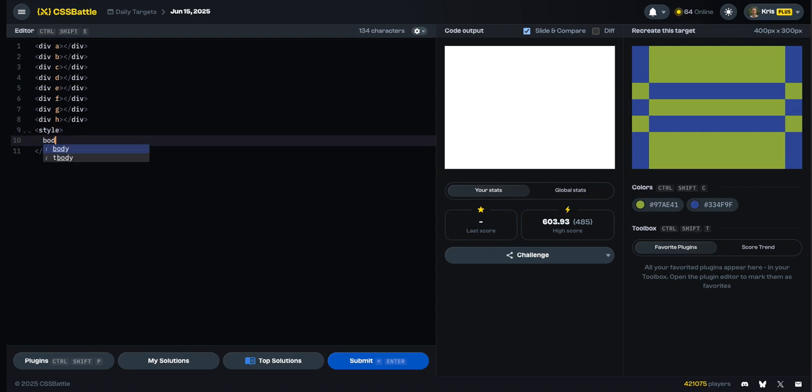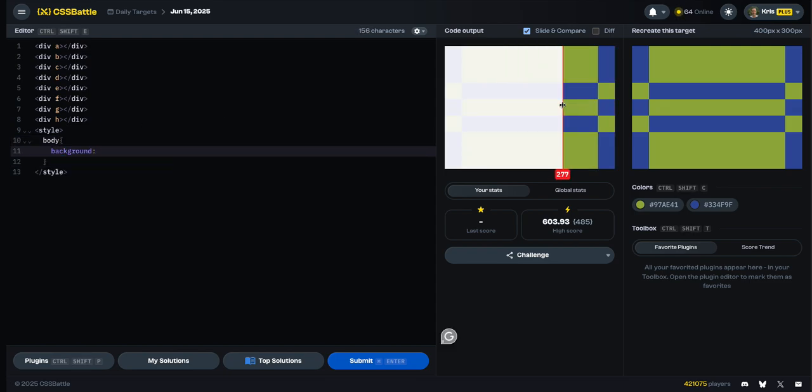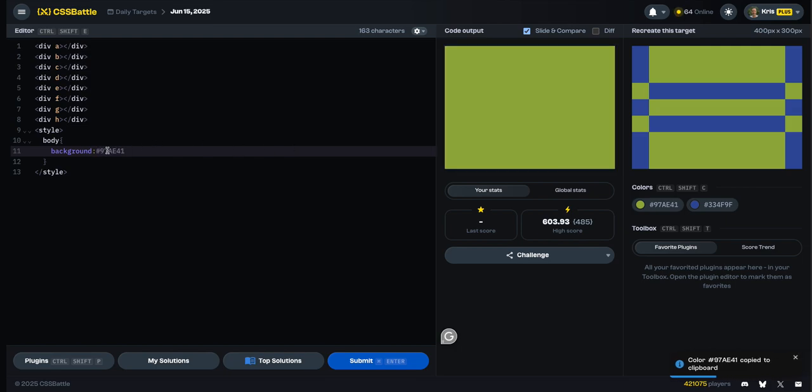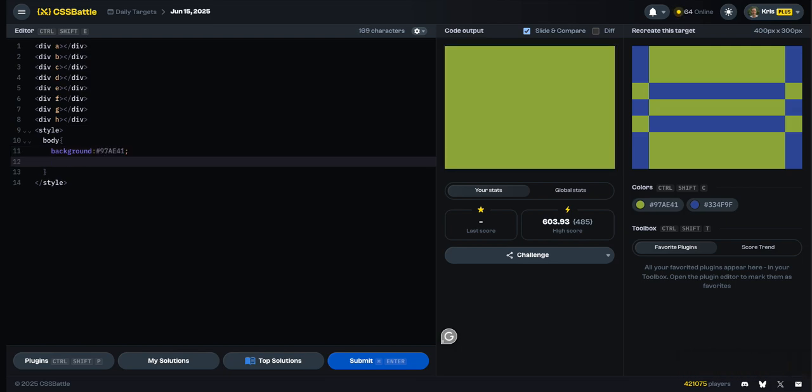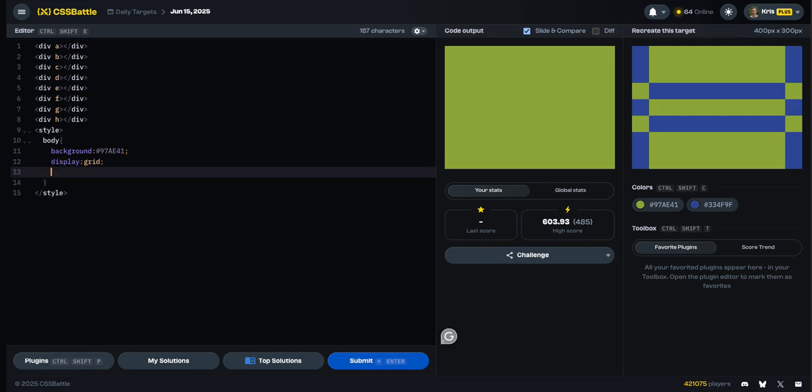First thing we're going to do is target the body and give it a background of this green color. And I always use background, not background color, because again, less characters. Display grid. And then we need to do grid template. Let's do columns first.